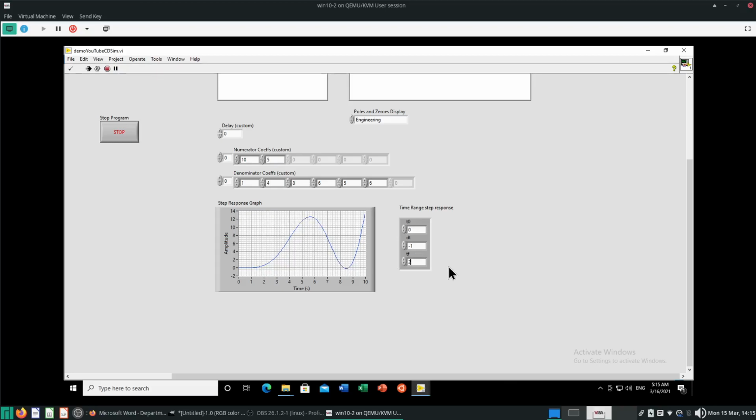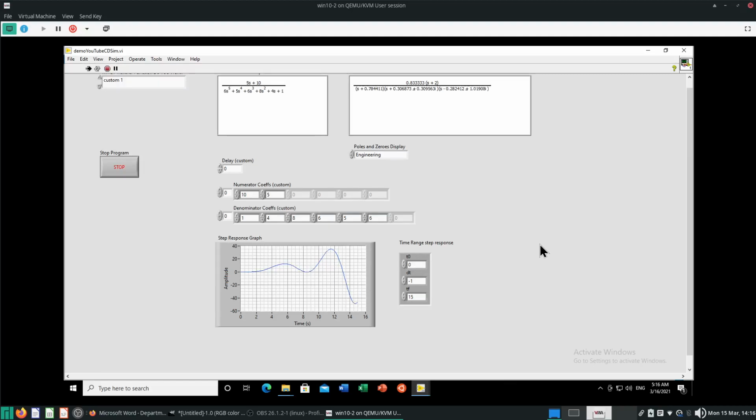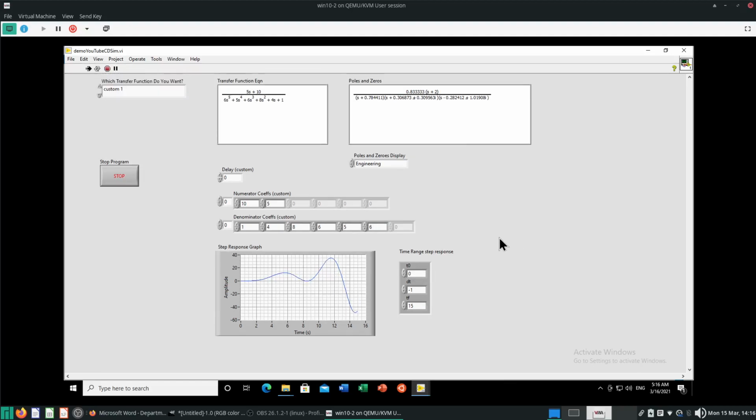back up again. So maybe if you take a look at the 20-second mark, or 15 seconds even, we should be able to see the thing actually spiraling out of control. So this is an unstable step response graph. Of course, you know it because there's a pole that's causing everything to be unstable.